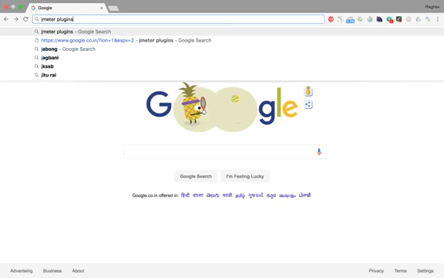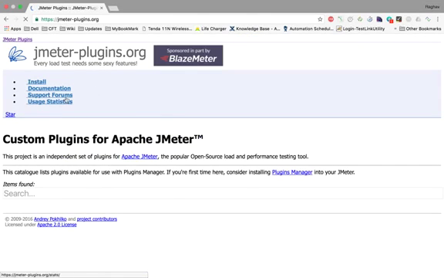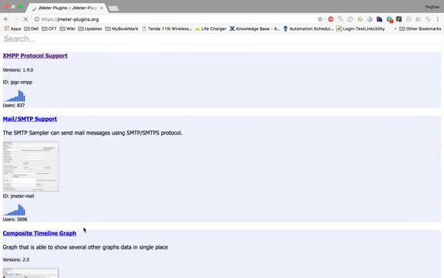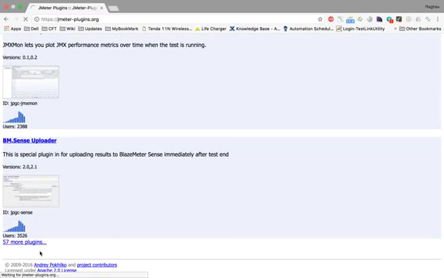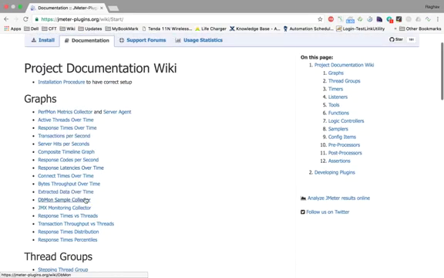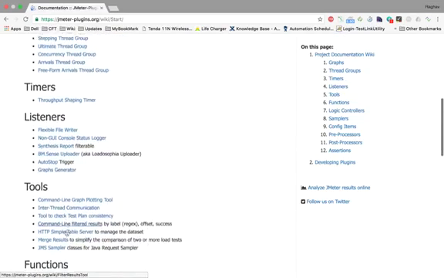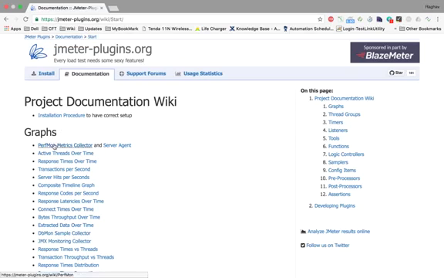So if I write JMeter plugins and go to this very first site, you can see this is jmeterplugins.org, and there are a lot of plugins available here. Okay, if you want to see the entire list, go here and see there are so many plugins. For graph you have so many plugins here, then thread groups and timers and listeners and then tools and so much, right?